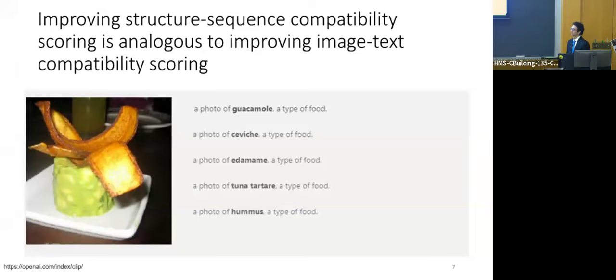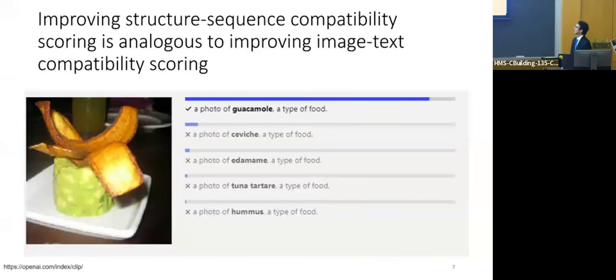And in 2021, OpenAI, which as you might know from their GPT models and DALL-E models, were also working on this problem. And the problem is basically you have an image and you have a set of possible captions that you want to be able to map to the image. And you want your model to be able to score the different possible captions. And you want one that can identify that this picture is a picture of guacamole instead of a picture of any other type of food.